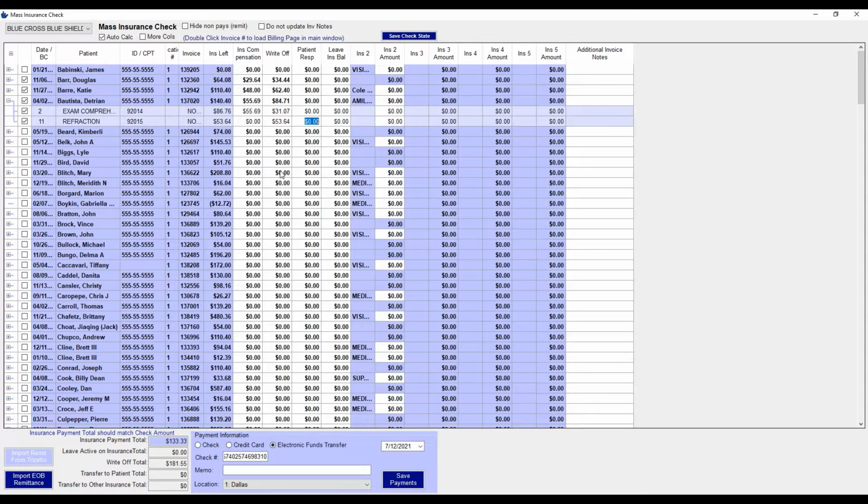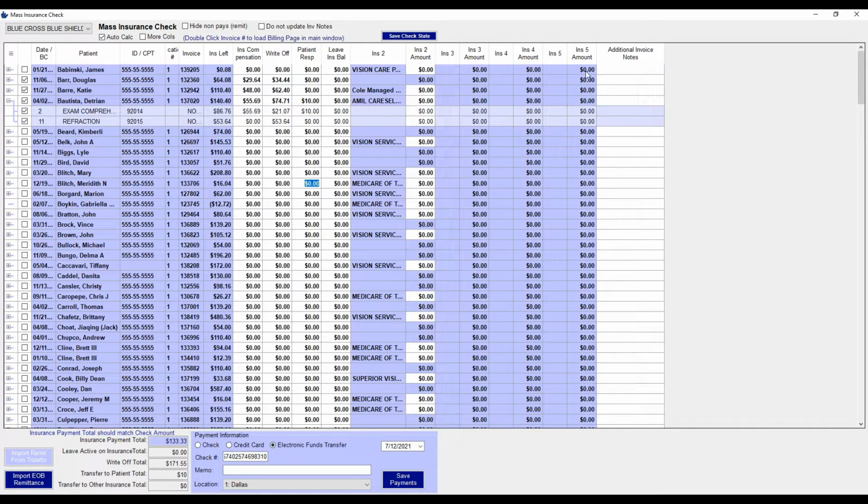While you are posting, Crystal is going to keep track of the columns for you. So you've got your total, and you've got your write-off. If you need to leave money on the insurance, there's a column for that. If you transfer some of it to the patient, which I'll do here, just do that. It's going to keep track of that. Or if you need to transfer it to another insurance, you can do that over here. If I drag this out, you'll see insurance 2, 3, 4, etc.